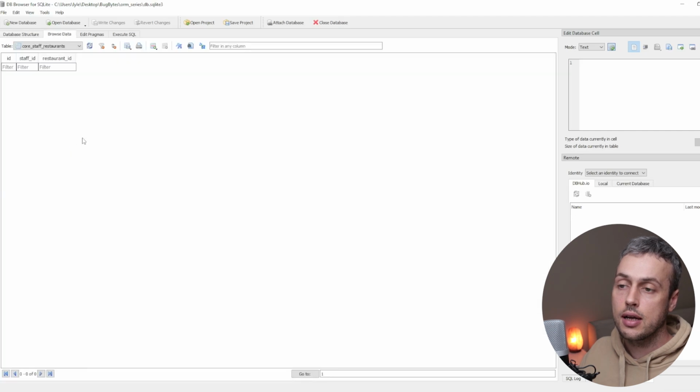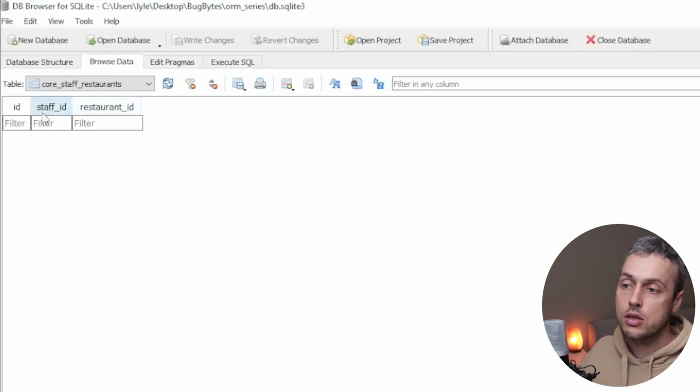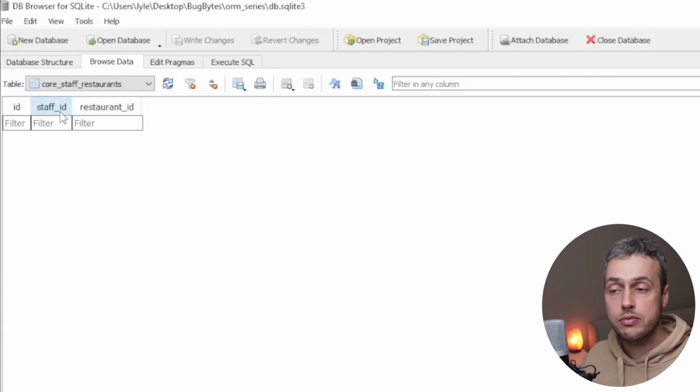If we right click that and go to browse that table, you can see the columns that we have here. We have a staff ID linking this table to the staff member, and we also have a restaurant ID that links that to the restaurant. So this is how we associate staff and restaurants together in a many-to-many relationship. We have this junction table that contains references or foreign keys to the two parent tables that we're linking together.